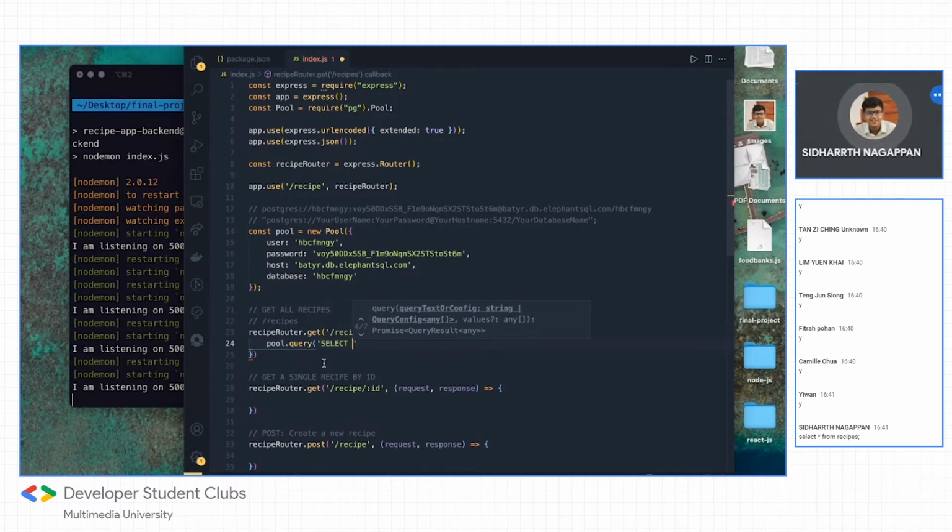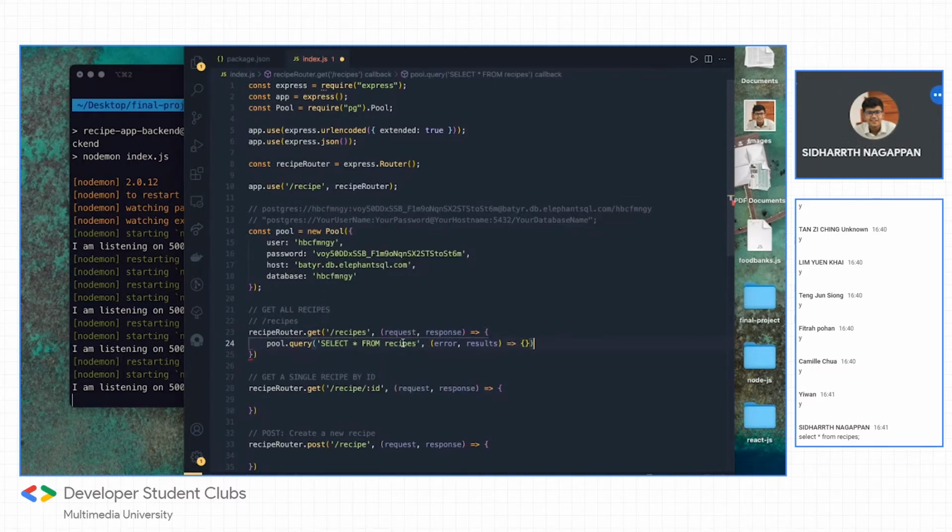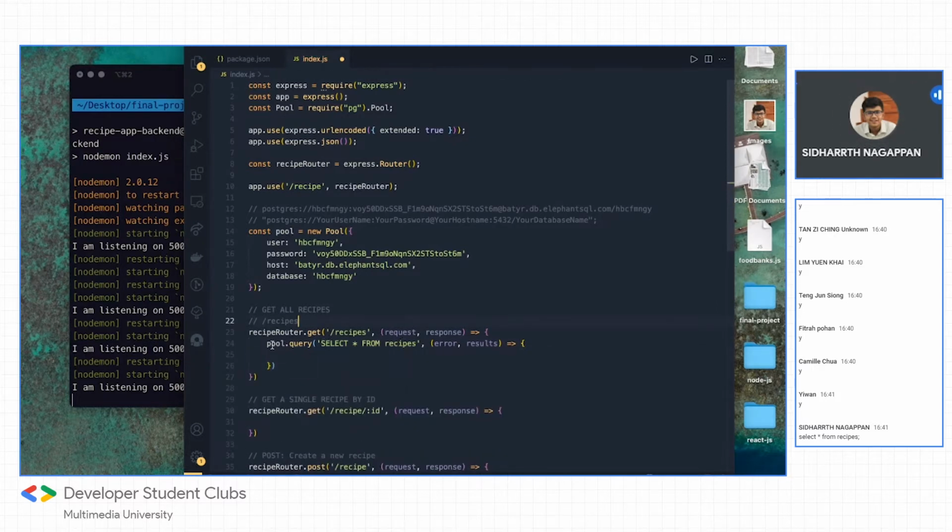Select all from recipes. You don't need to use capital letters. SQL doesn't really care, but I'm just scared of not using capital letters because I don't like SQL. So error, results, and then let's go ahead and do a callback for this. Okay, so what's happening here? The first one is the SQL statement we're going to send to the database, and the second one is a callback, which is made up of the error and results.